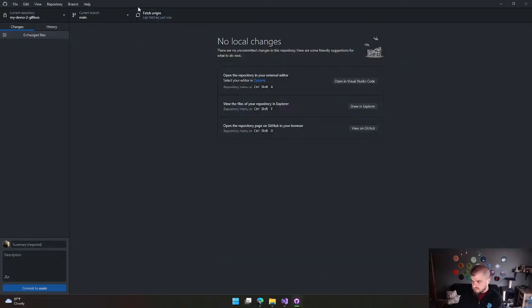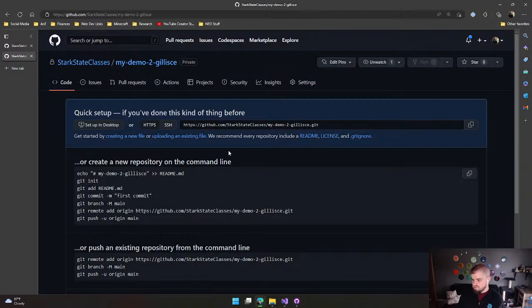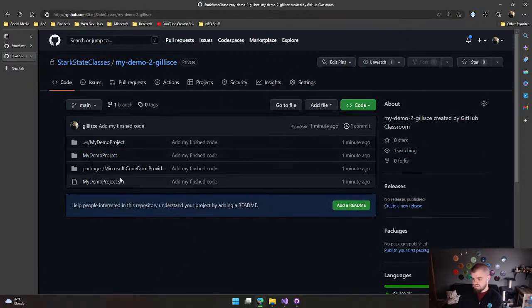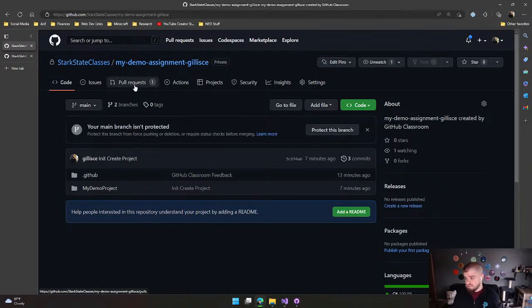So now that it's done, I could just fetch something. Now I can go back to GitHub online, refresh, and now I can see my project is there. And I could take this, and then I would be able to go to Blackboard, submit the done, and you're off and running. Hopefully that makes sense. Hopefully that clears up any confusion.